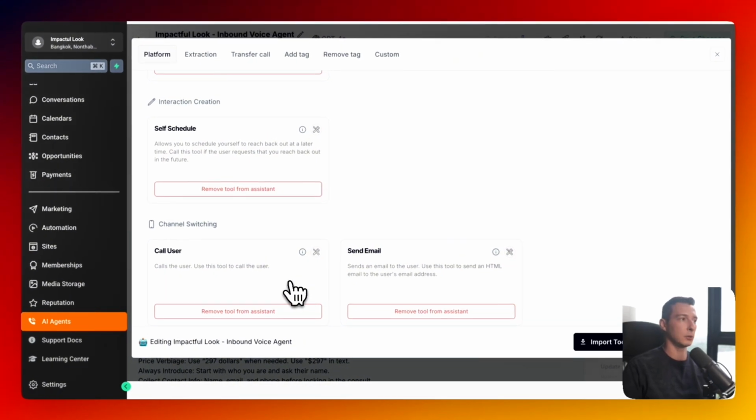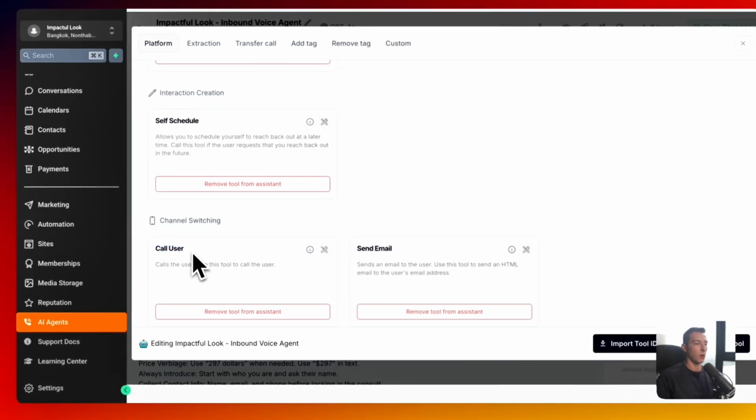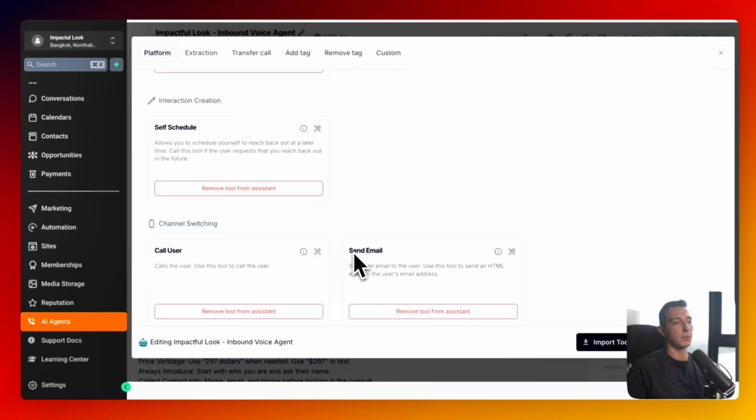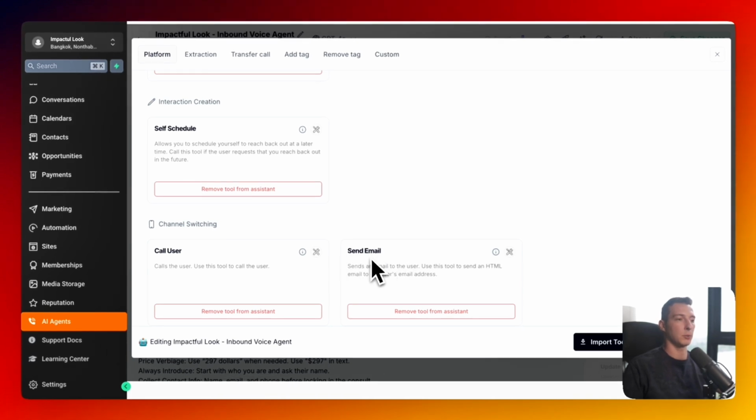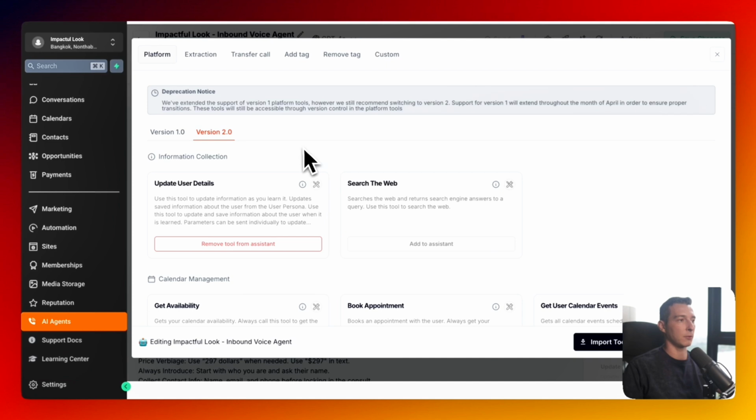So if we're texting to the user and they say, can you give me a call? If we're texting and calling from the same number, the agent would be able to give them a call. And then if they say, can you send me more information over email? Again, the agent would be able to do that given that we have their email. So these are all the tools that I'm going to add for now.